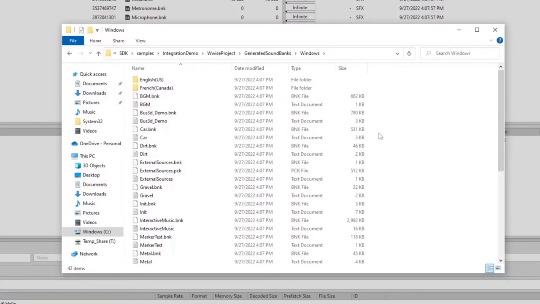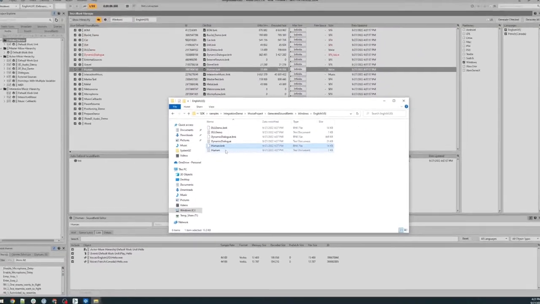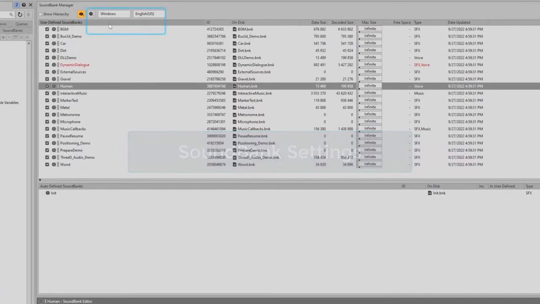That is, the root of the folder contains all SoundBanks that have non-localized assets. And for SoundBanks with localized assets, we have a subfolder for each language defined in the project. And for each SoundBank file, we have the associated metadata file. And now through the new SoundBank settings.